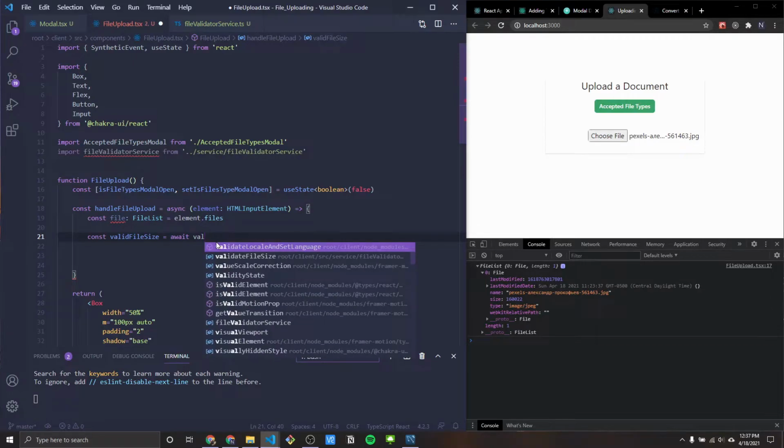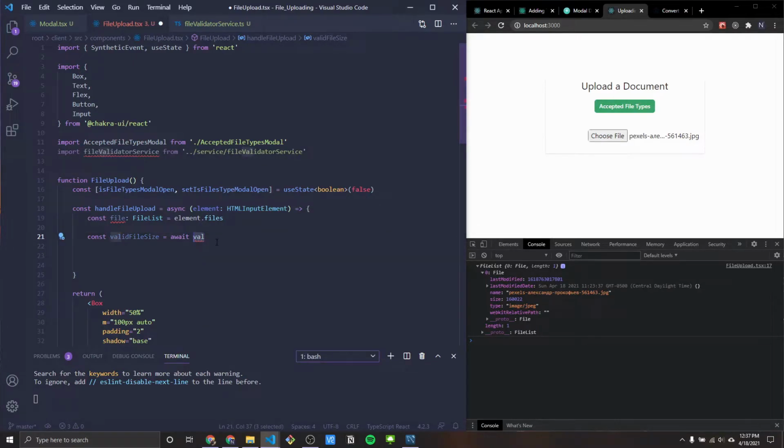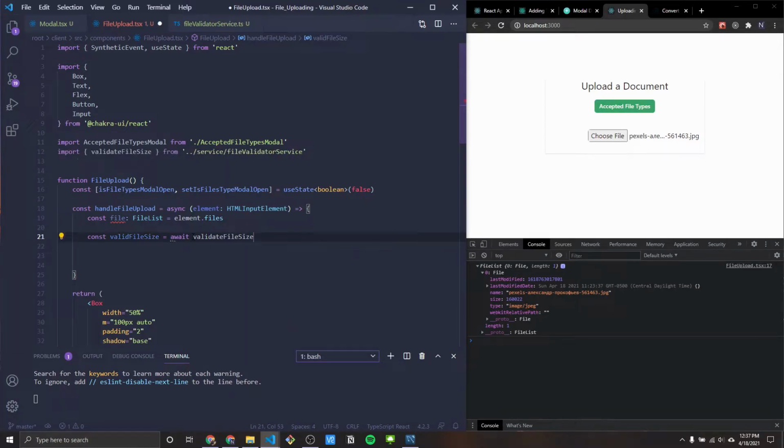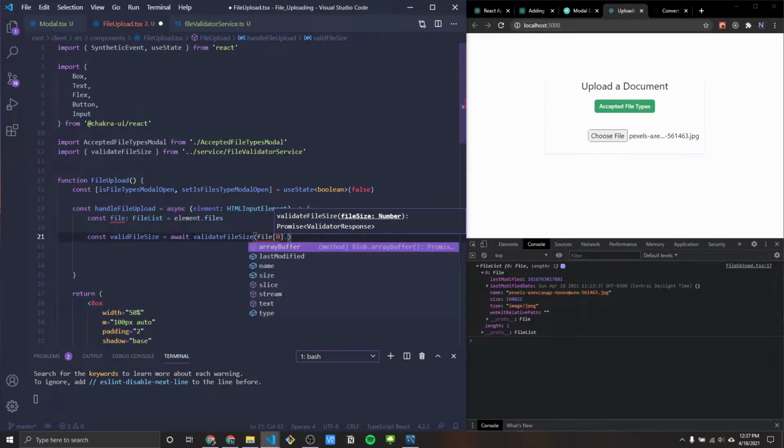Now what we're going to do here is, sorry, so it won't be like that. We're going to import that specific method from it. So await file size, okay, because it's an async function, and we're going to pass in the file.size like that.